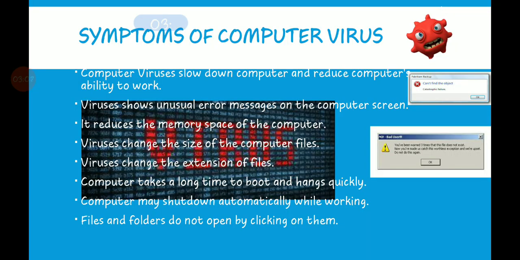Now, let us discuss the symptoms of computer virus. What are the symptoms of computer virus? Symptoms means the indicator or sign or mark that shows whether the computer is affected by a virus or not, or how it is affected by a computer virus.